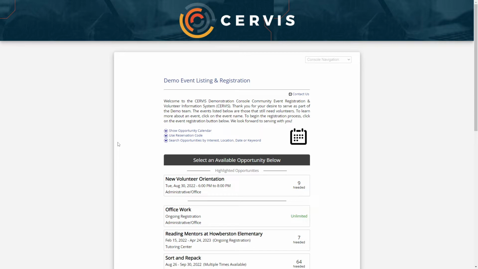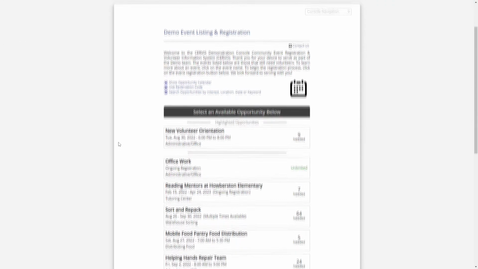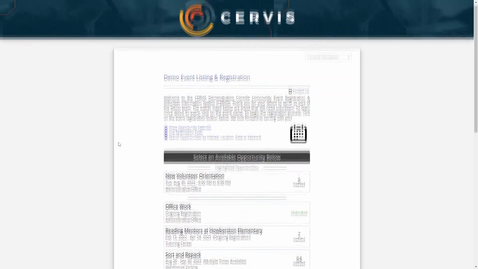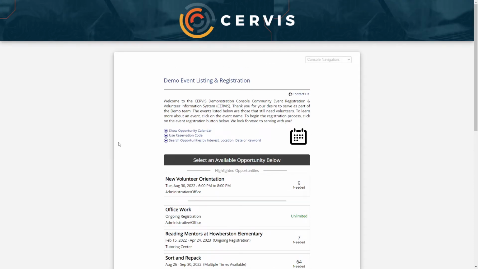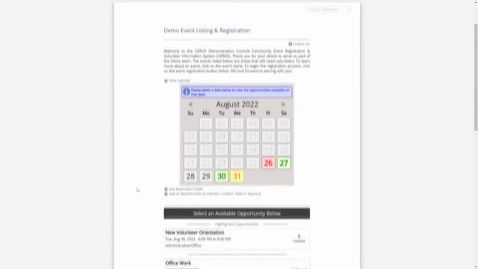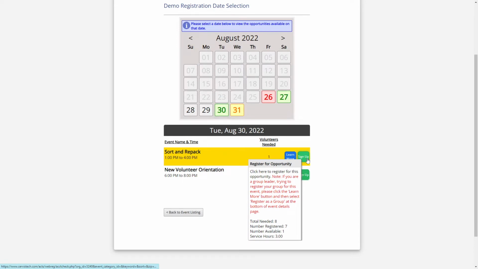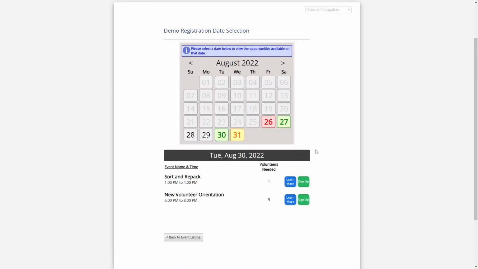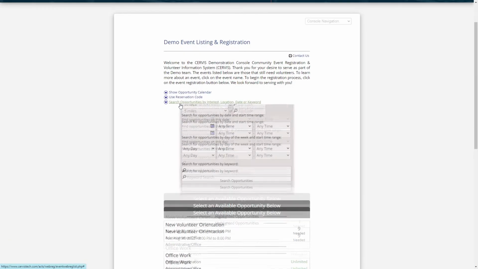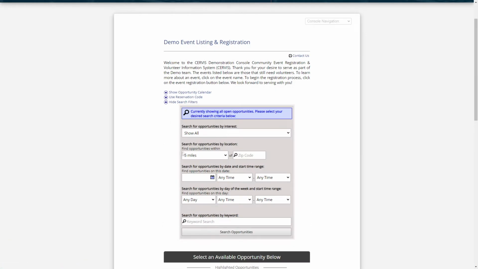These are listed in chronological order by date, but if you'd prefer to see the availability on a specific day, our integrated calendar view allows you to easily filter opportunities. Click the calendar icon, the date you would like to serve, and then click the Sign Up button next to the opportunity of your choice. You can also search for a specific opportunity by interest, location, date, or keyword.